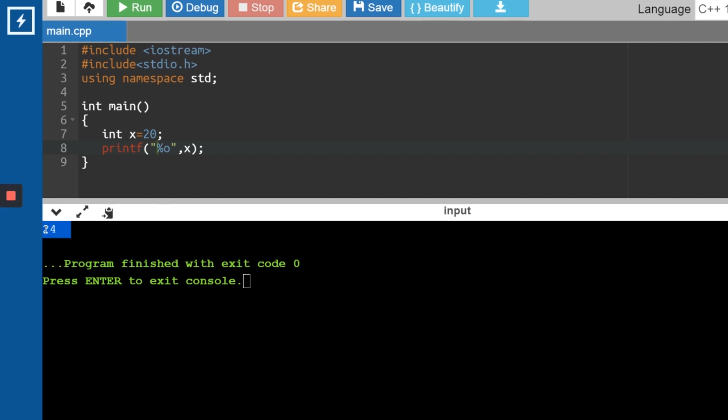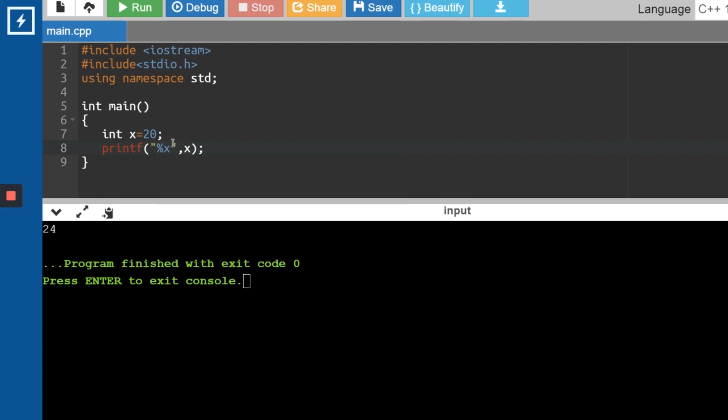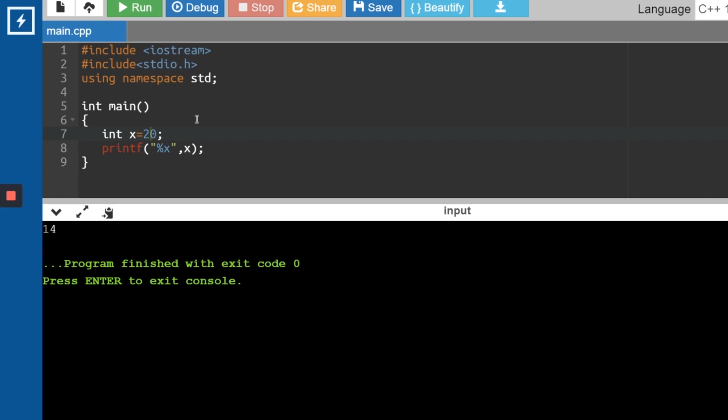So if you go over the internet, or if you know how to convert a decimal value to an octal value, if you try to convert 20 to an octal value, you'll get 24. Now let's say I want to convert it to a hexadecimal value. Let's see what value pops up. The hexadecimal value of 20 is 14, right?